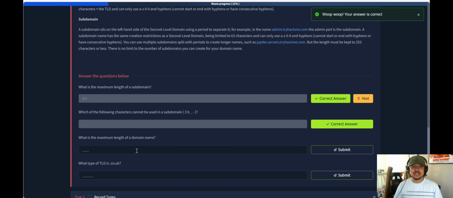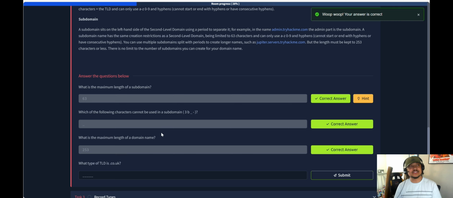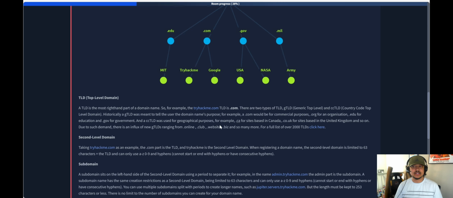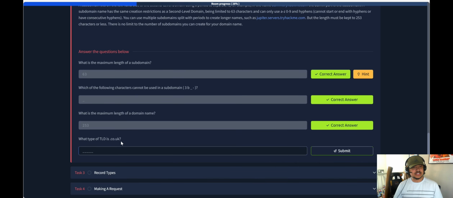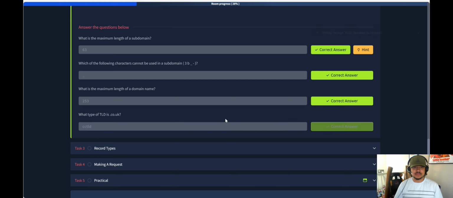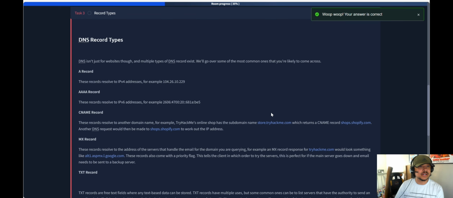And then what's the maximum length of a domain name? So that is going to be the total of all of them with all the subdomains. That's a 253 character limit. And what type of top level domain is .co.uk? So this is asking, is it one of the generic top level or is it a country code top level domain? All right. And because this one's associated with the UK, the United Kingdom, we are going to do ccTLD. Boom. Alrighty. Moving right through this.